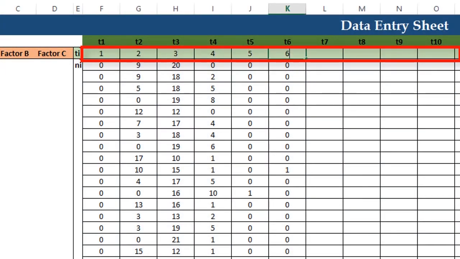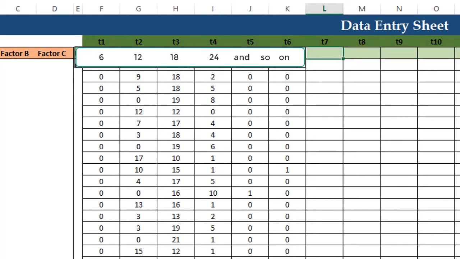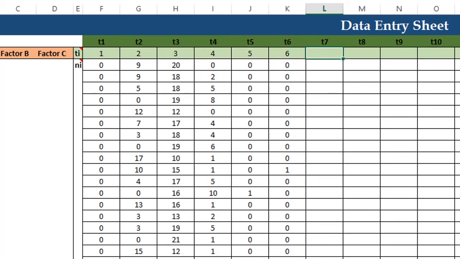If the readings were made at intervals of 6 hours, for example, the sequence would be 6, 12, 18, 24, 30 and so on, with the result reported in hours. By the way, in this example we are using time interval as days.